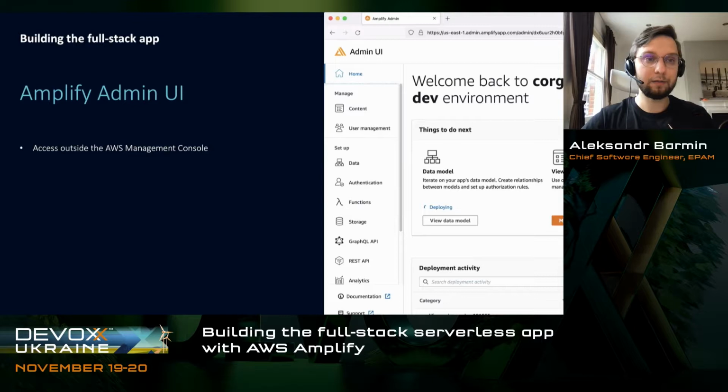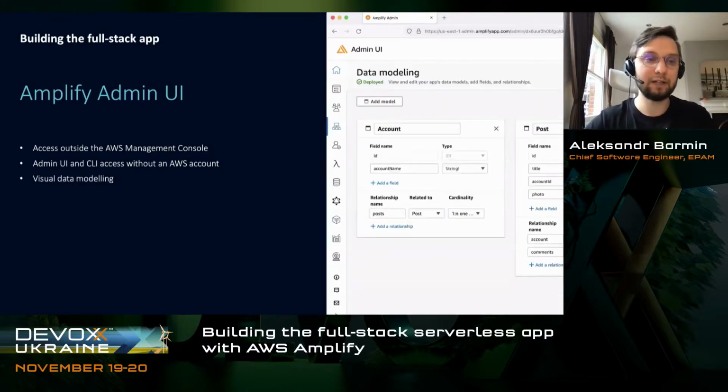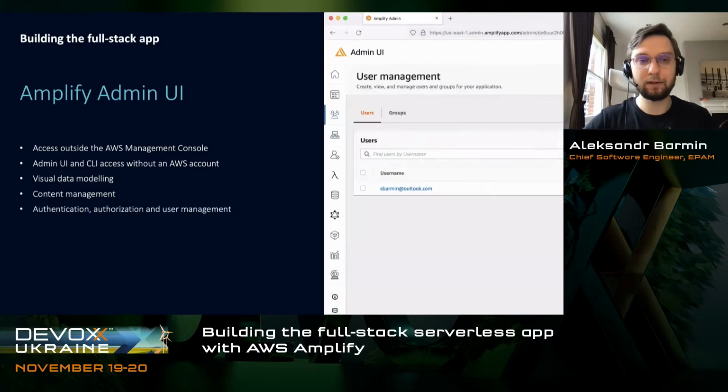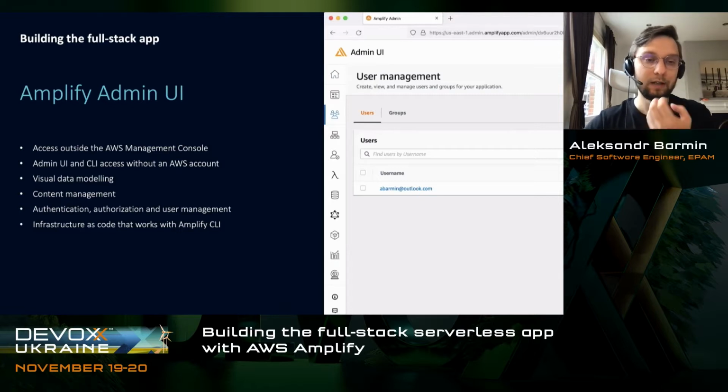Well, I don't want to spend much time talking about it, but it is an alternative for providing external users with access to your AWS Management Console. It allows other users without access to your AWS console to access the content of your application. Also, it allows you to model data without writing code, manage the content, manage users which are registered in your application, and slightly deal with Amplify configurations.